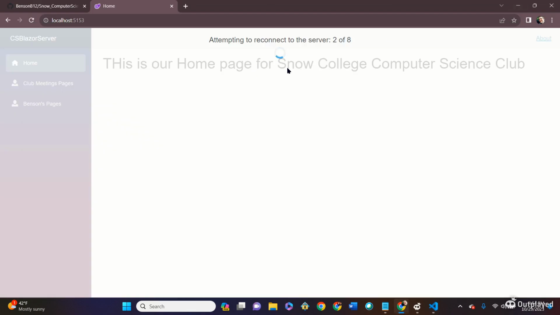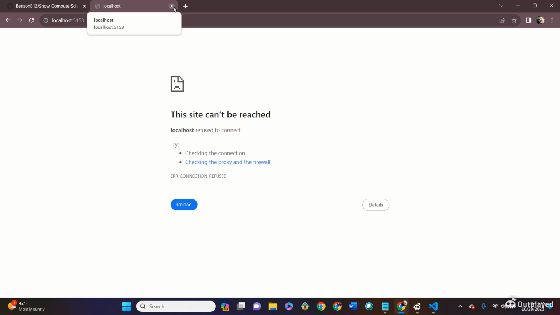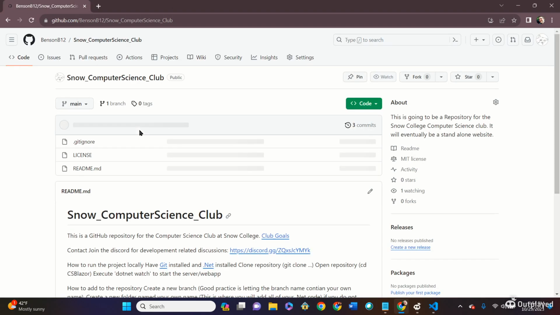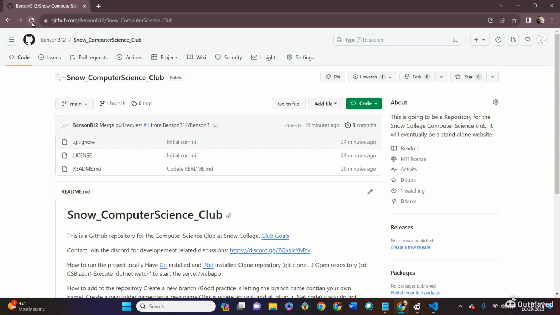Now, if we go look, attempting to reconnect, it's not going to reconnect because I killed it, right? I did the Control C thing. It's not going to work. Yep, site can't be reached. Cool. But now I made all those changes, right? So why isn't it showing on GitHub? I wanted to make all those changes.